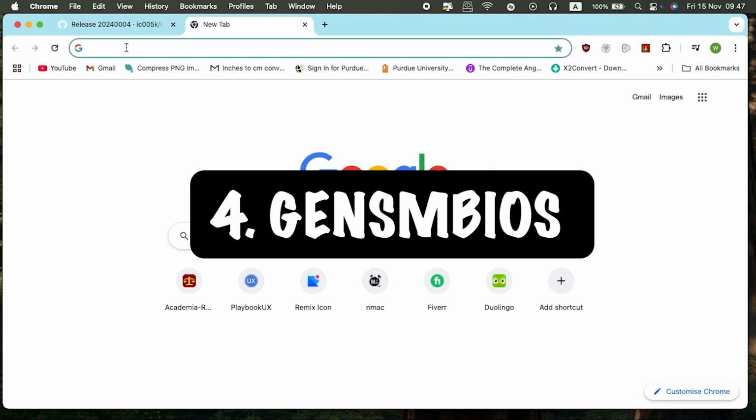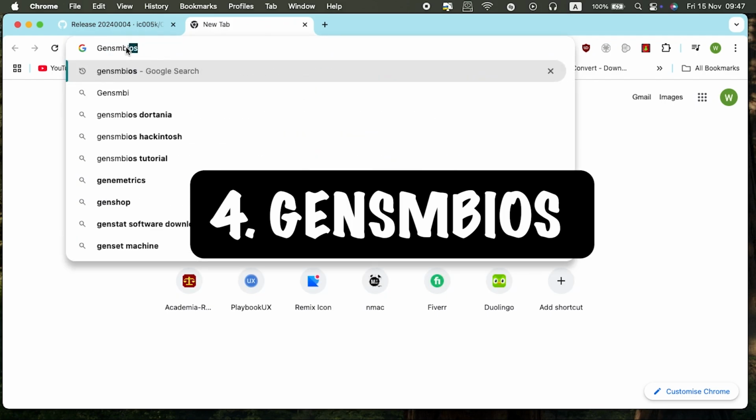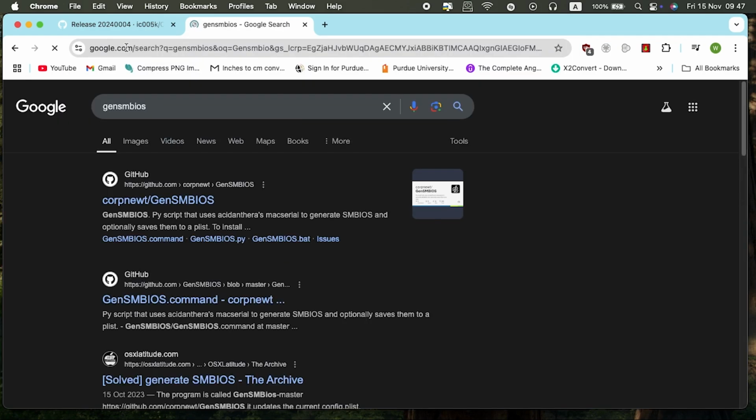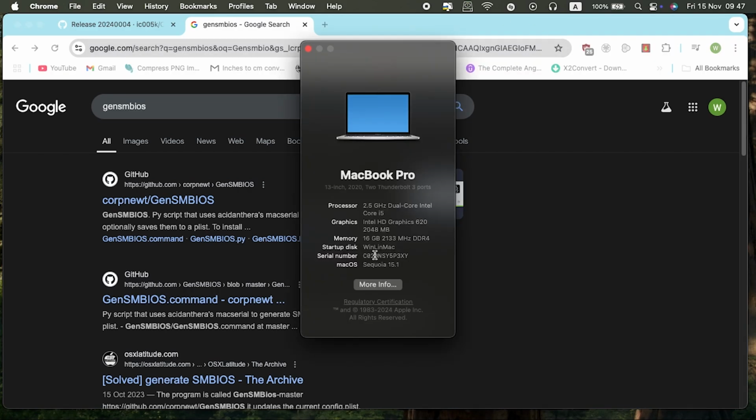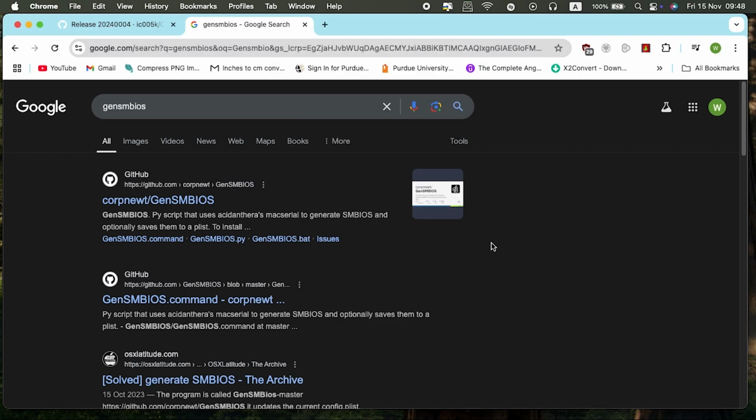One is the GenSMBIOS. This is a very important tool. The GenSMBIOS is a tool that helps us to generate the serial numbers for macOS compatibility, which gives your Hackintosh a unique identification system. For instance, you can see my serial number is, so I'll just close it so that you guys cannot get into my private information. So for you guys to have a uniquely identified system, you need to generate SMBIOS. SMBIOS is what will map your machine to a macOS system. So your machine will be identified as a macOS system because of the serial number that has been generated.